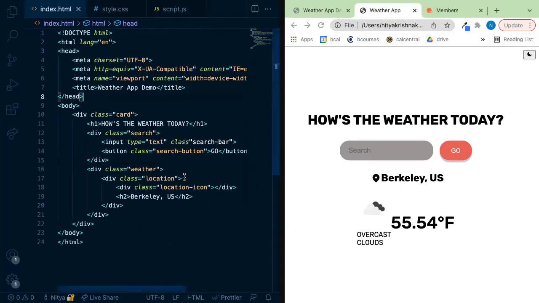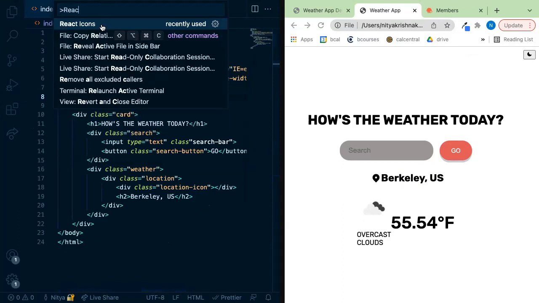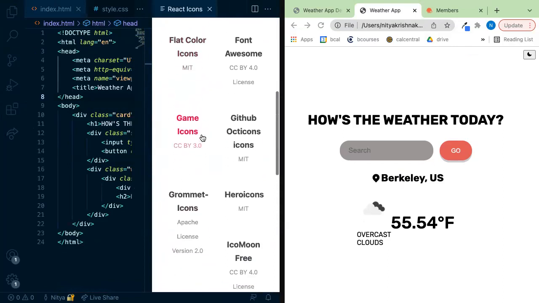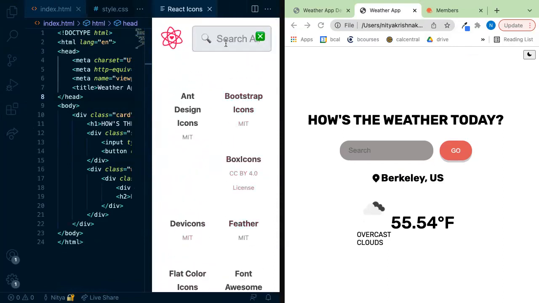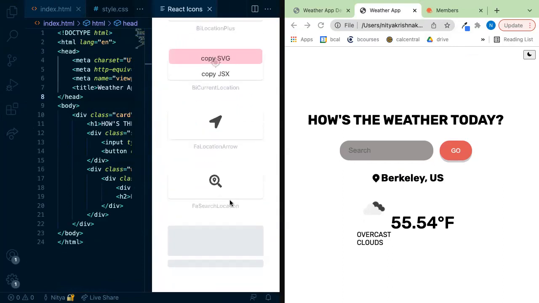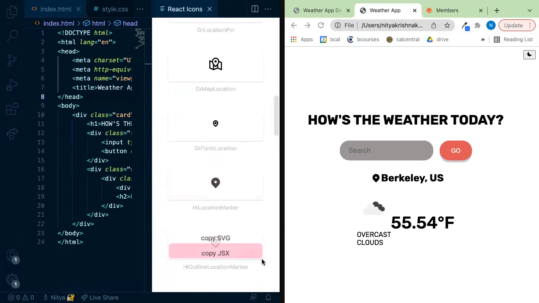Okay, so in this, I'm in VS Code, I'm going to do Command-Shift-P. And then I already searched up React icons, but all you have to do is type in React icons, click on it, and then there's a whole bunch of icons you can get the SVGs for, which is what we use. So I'm going to search up location. I forgot which one I used. I think I used this one right here. High location marker.